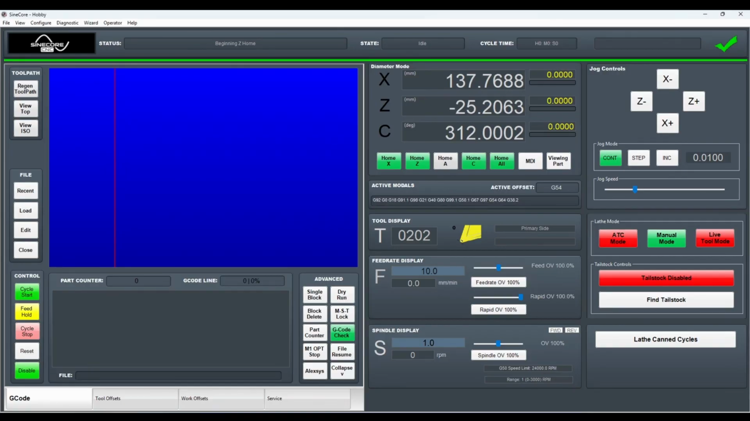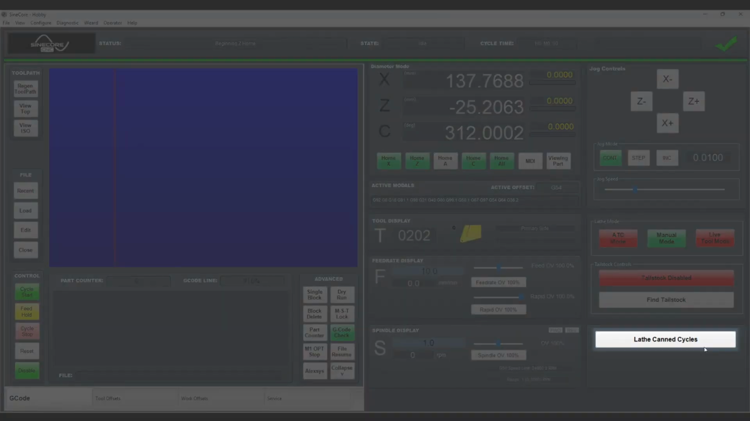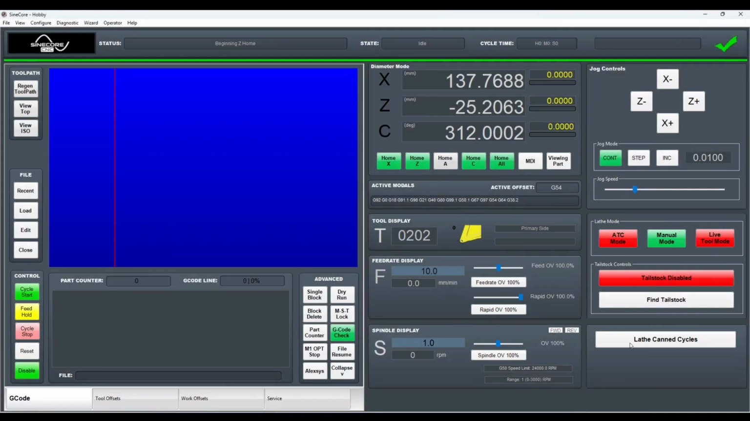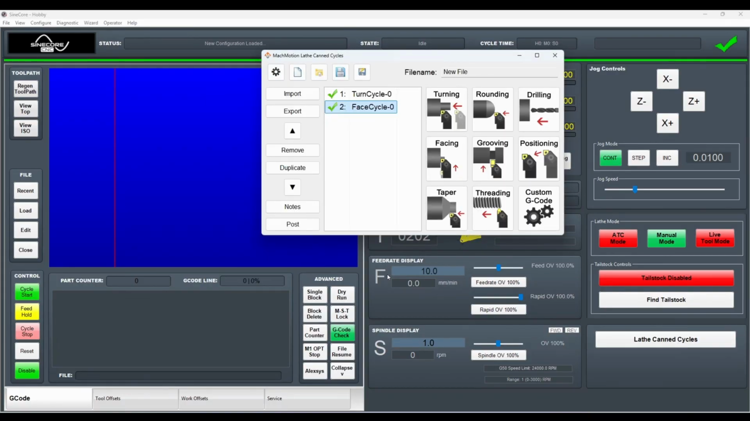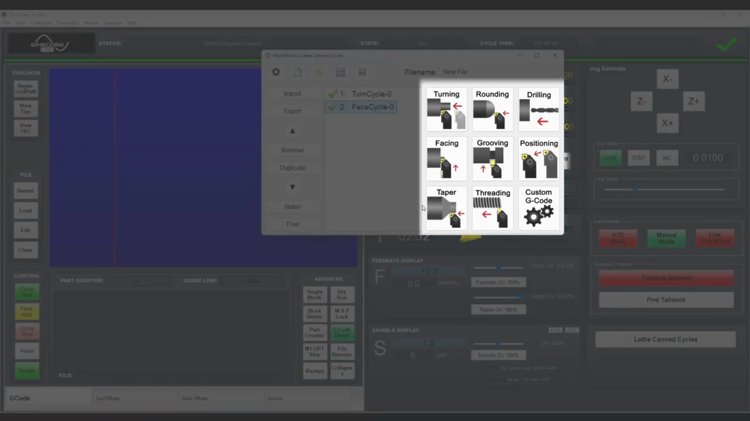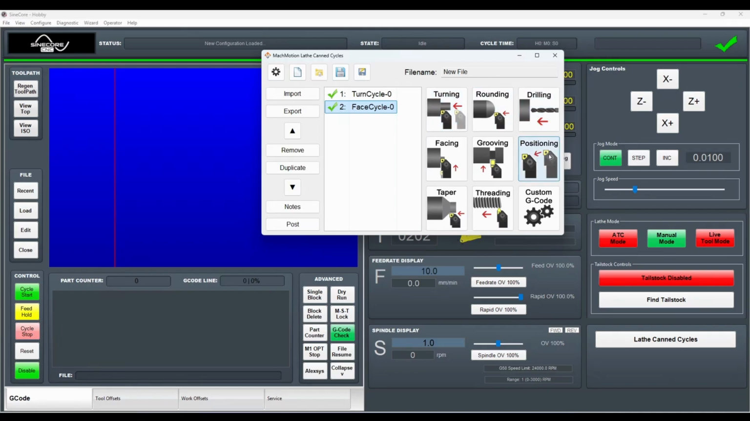To get started, look in the bottom right corner of the control screen. There, you will see a button labeled Lathe CAN Cycles. Clicking that button opens a new window. This is where you can build simple programs directly inside the control software. Inside this window, you will see 9 different toolpath options. Each one is used for a different kind of lathe operation, and each one has its own settings to fill out.